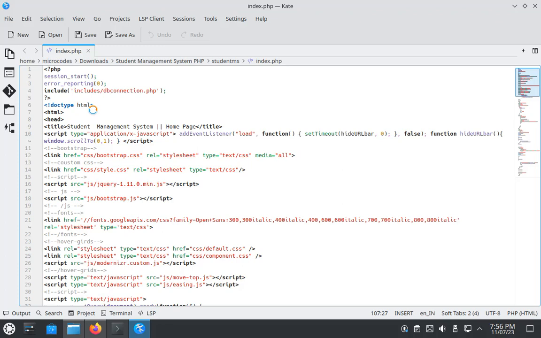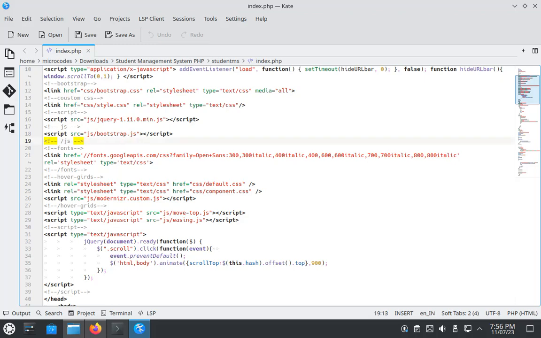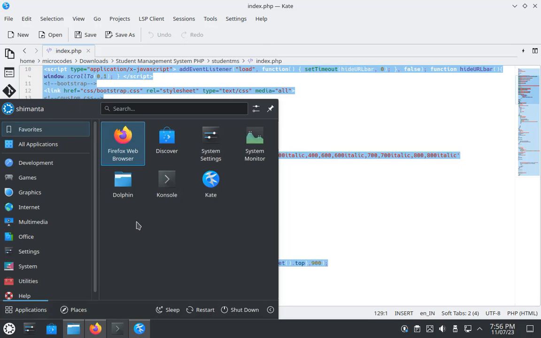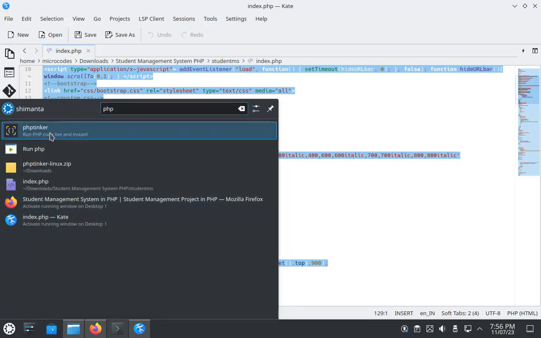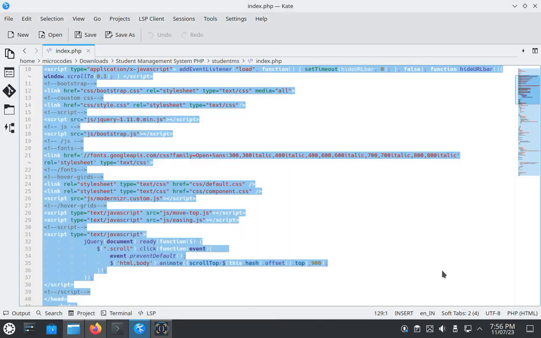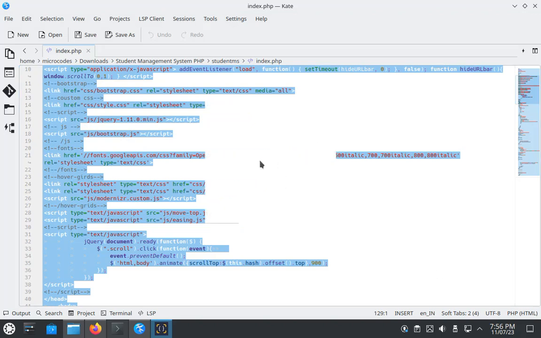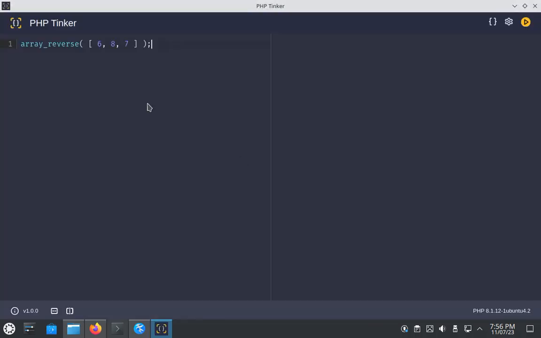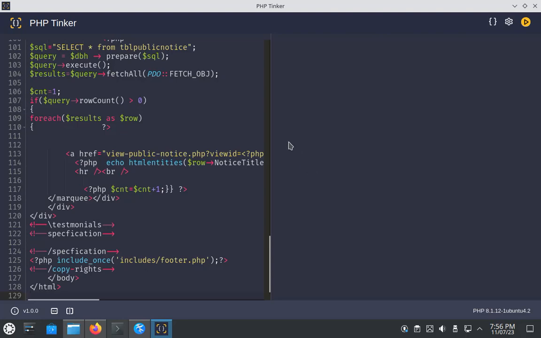For beautifying this code, you can also use Visual Studio Code or any online code editor, but sometimes they do not work properly. So how can you beautify this code? Just select the code and copy it. Now open your PHP Tinker application. As you can see, it started opening and loading. Now delete the whole code and paste your code.